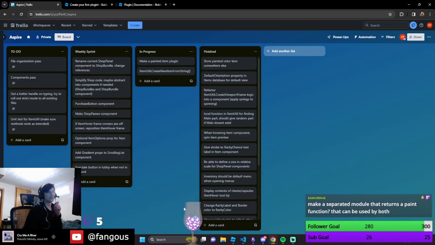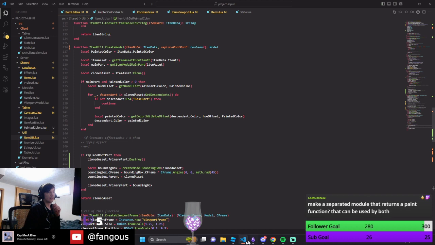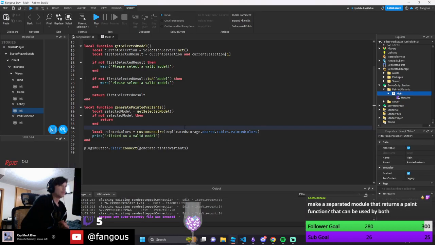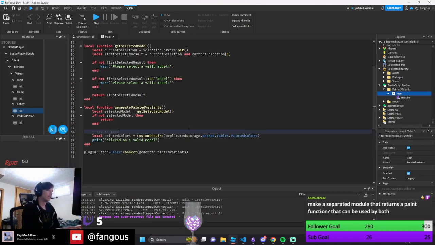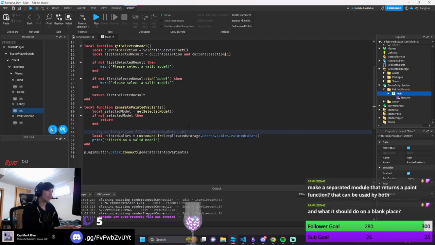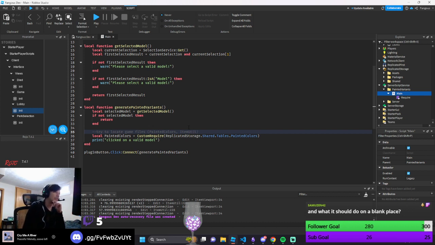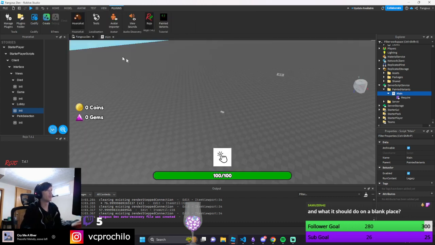I have an idea. Try to locate game files. This would be for painted colors and item util. It should still generate 100 variants of the item.